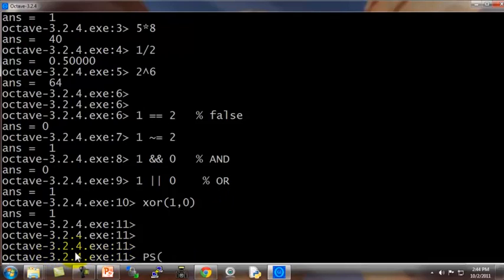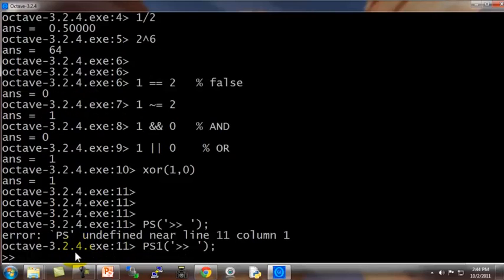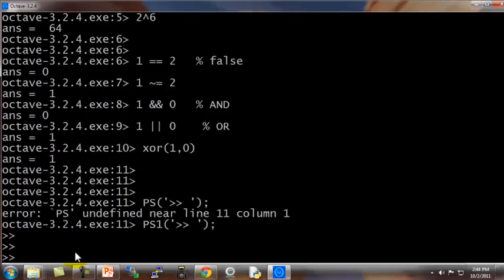If you don't want that prompt, there's this somewhat cryptic command, PS1 quote greater than and so on, that you can use to change the prompt. And I guess this quoted string in the middle, quote greater than space, that's what I prefer my Octave prompt to look like. So if I hit enter, like so, PS1, like so. Now my Octave prompt has changed to the greater than sign, which looks quite a bit better.